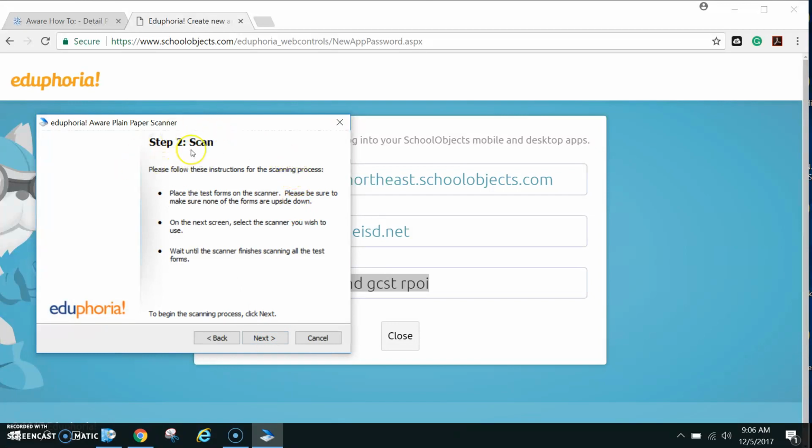When you get to step 2, if you're not plugged into the scanner, then you're done. You can just close the screen and you have finished the installation process. If you are trying to scan assessments, now is when you will actually need to plug in the white USB cord from the Brother scanner itself. You will place your answer documents face up, name first on the scanner, and you will hit the next button.